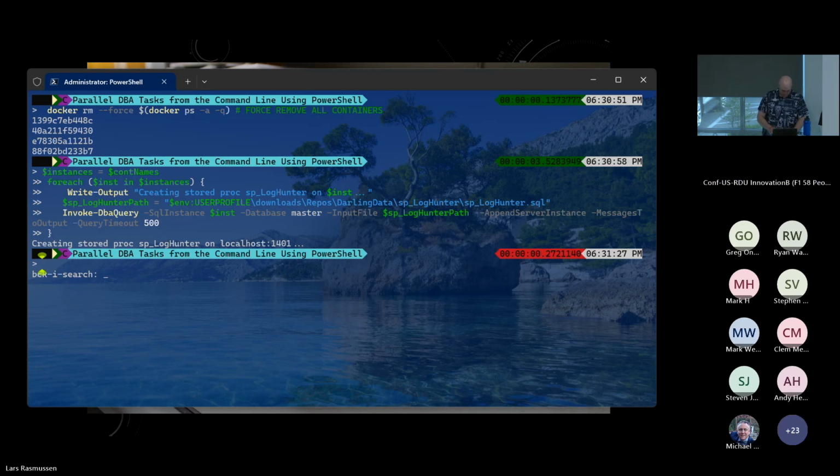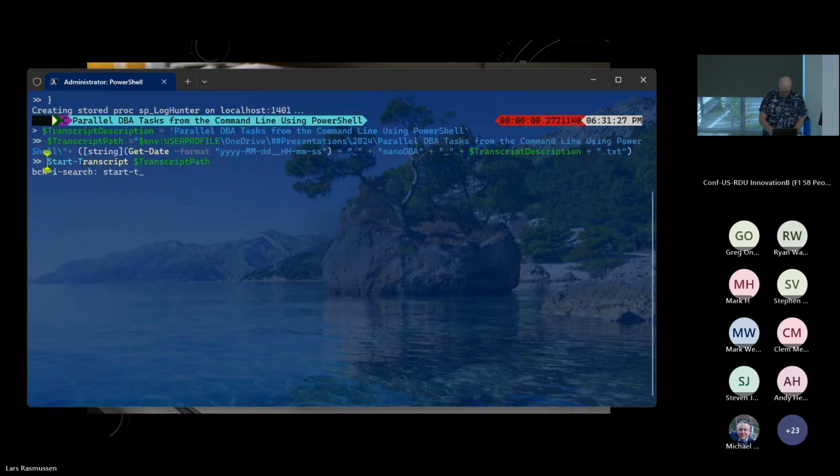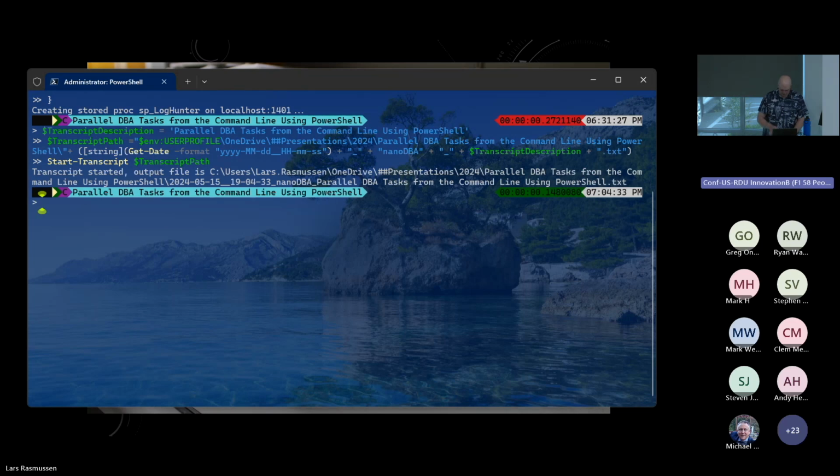Right. Go home. Go home. I'm just going to define a path and start that transcript. I just sent Raider home. Mute yourself.